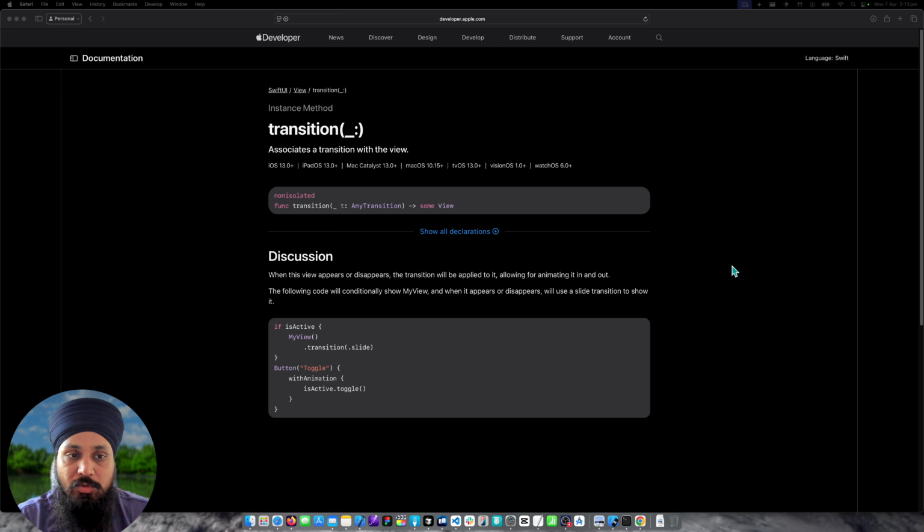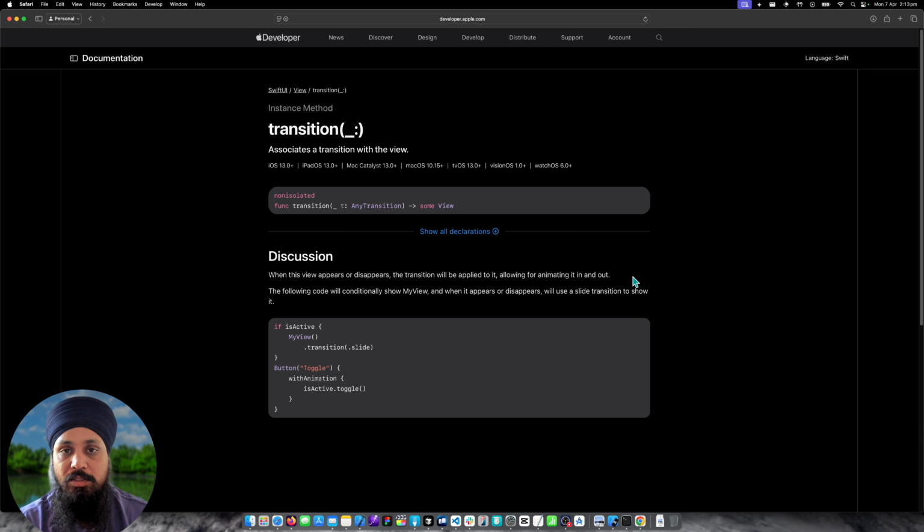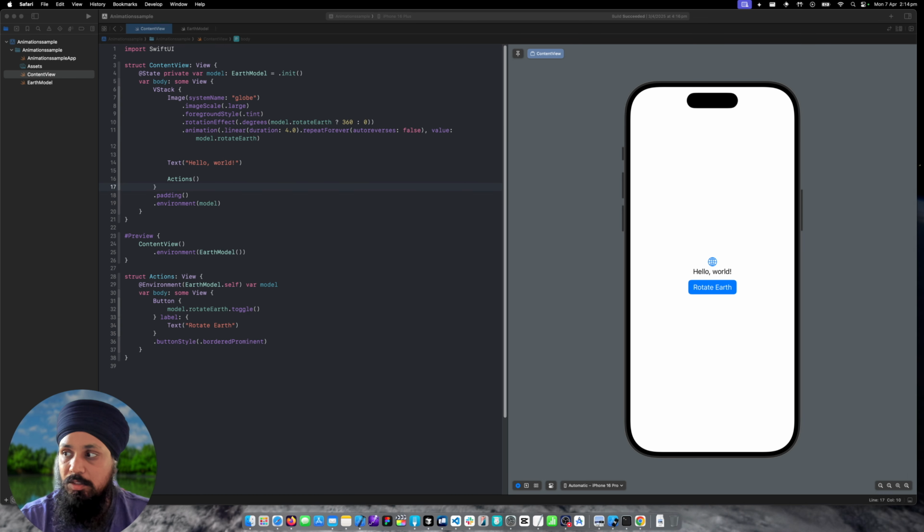This is the third episode of the SwiftUI Animation series. Today, we're going to look at the transition modifier and how we can use it in our code. So, the transition modifier is used when a view appears and disappears, and then it applies that transition to the view. So, let's have a look at the code and see how it works.